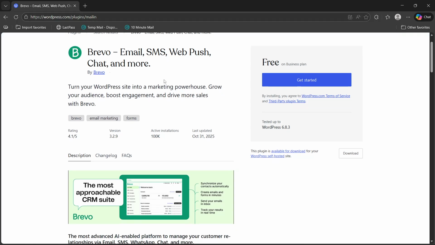And basically you will just have to click save once you've pasted your API key, and to test the connection you will send a test email and ensure that it's delivered. And that's basically just how you can connect your Brevo with WordPress.